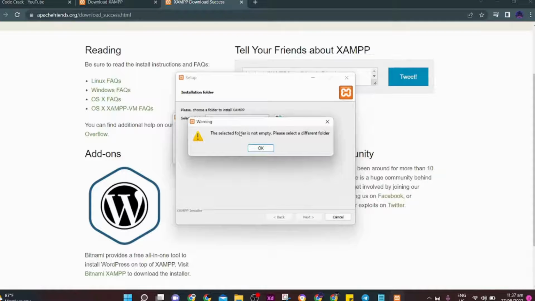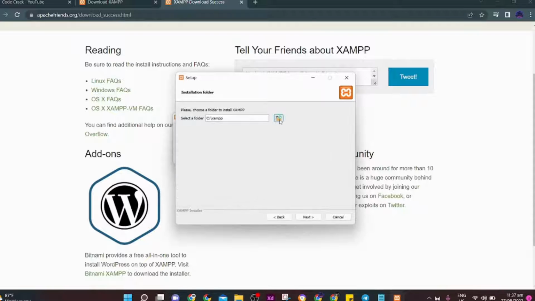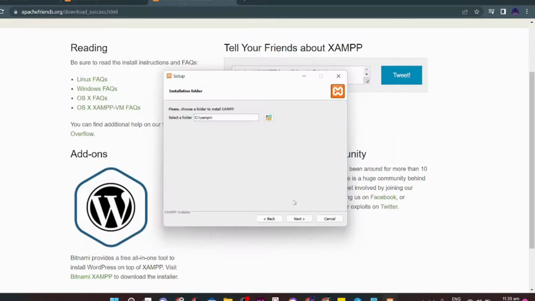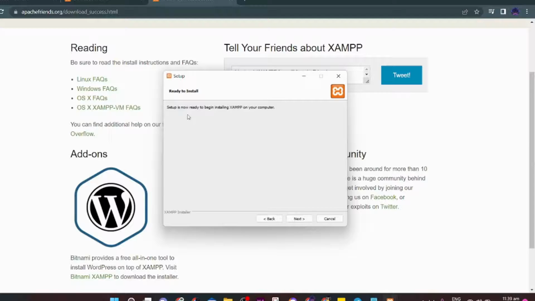Just click next. The selected folder is not empty. Please select a different folder. Okay, I'm just going to choose the XAMPP folder I just created, an empty folder. And then there are control panel languages for Windows; just choose your language, but there are only two options. Just choose English as the universal language. So just click next. Setup is now ready.